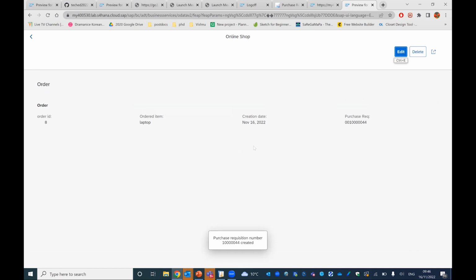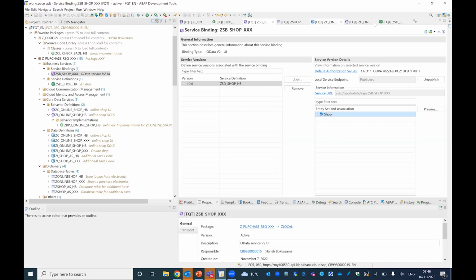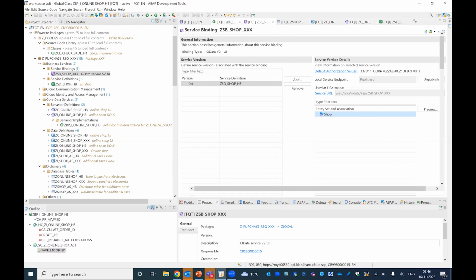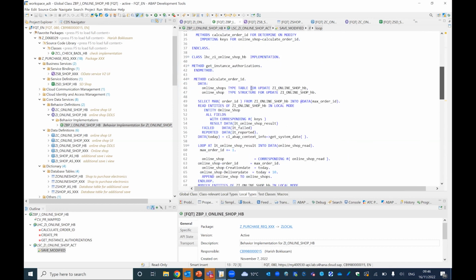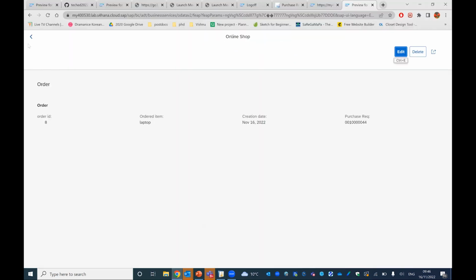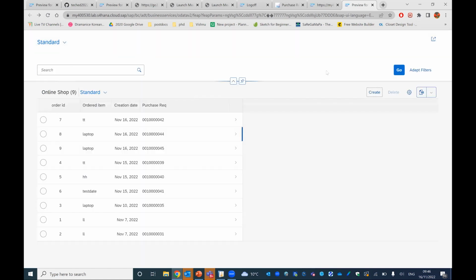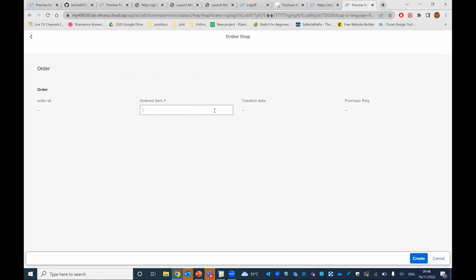Now we want to just see how this has happened. We could go into our implementation class. Let's just see how all this happened. To the calculate order ID where it starts, we put again a breakpoint. Now say create, again desktop.